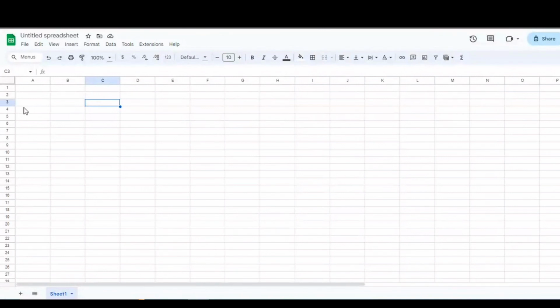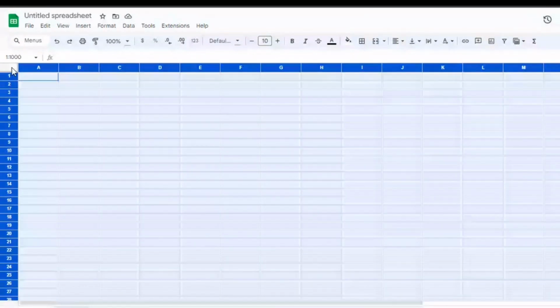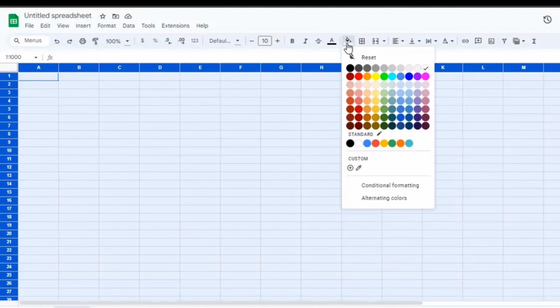So first things first, what I like to do is create a background for my template. Think of it like a clean paper, a clean slate. So what I do is if you click on the button above the 1 and on the left of the A, it highlights the whole sheet for you. And when you do that, you can change the background color. So you can change it to whatever color that you want.